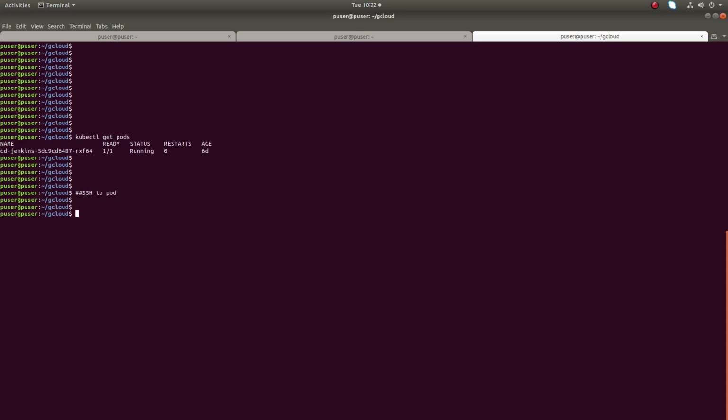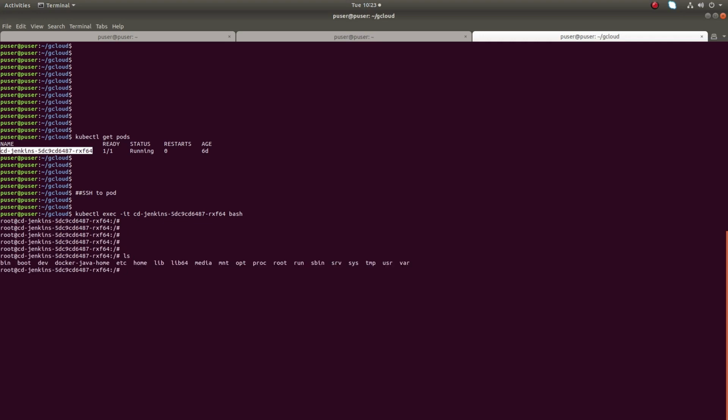You can SSH to a pod using this command: kubectl exec -it, the name of the pod. Then at the end you have to add bash, then press enter. You can see now I am inside the pod. So this way we can SSH to a pod.